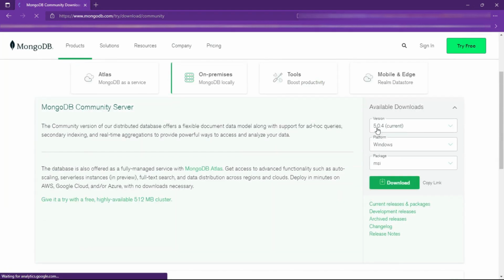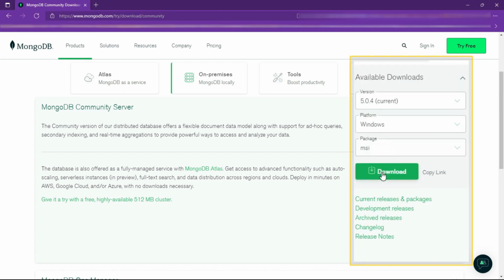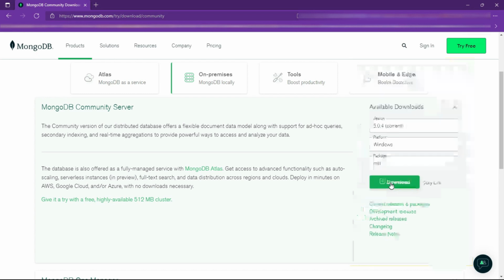So here is the download section from where you can download different versions for different platforms. And here we will keep the current version and platform Windows and let the package be MSI, that is executable file for Windows. Now click download.